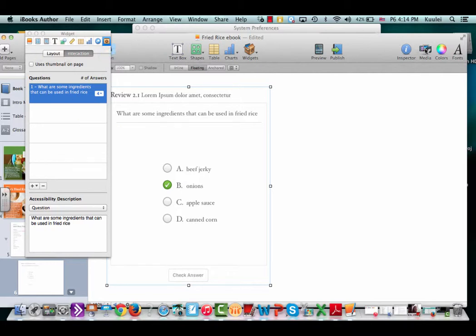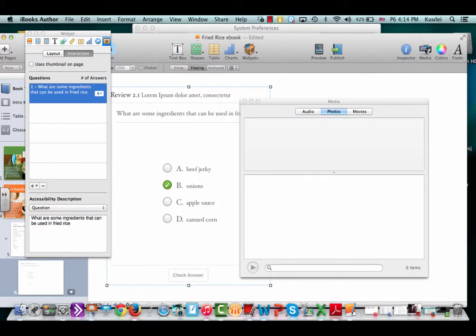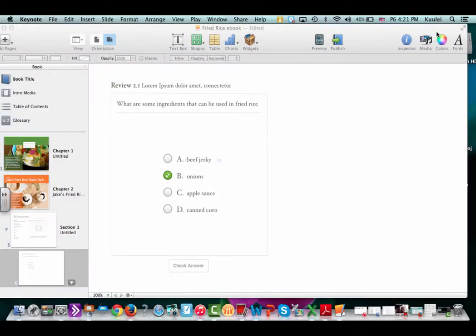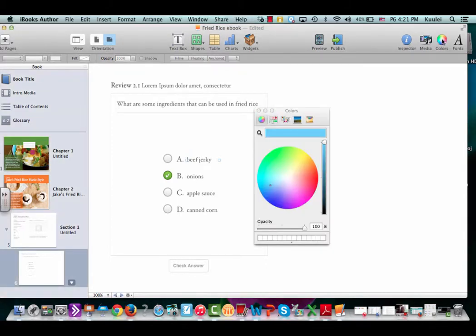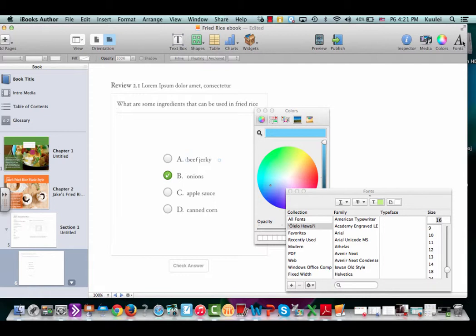Media provides you with all of the media in your Mac libraries, such as Photo Booth content, iMovie, or iPhoto. These can be selected and dragged directly onto your iBook slides. The last two icons on the top toolbar are the colors and fonts buttons, and they're very simple and quite easy to use. Simply click on the text or image that you want to change, select the design or text by highlighting it, and you can change how they look using these two tools.